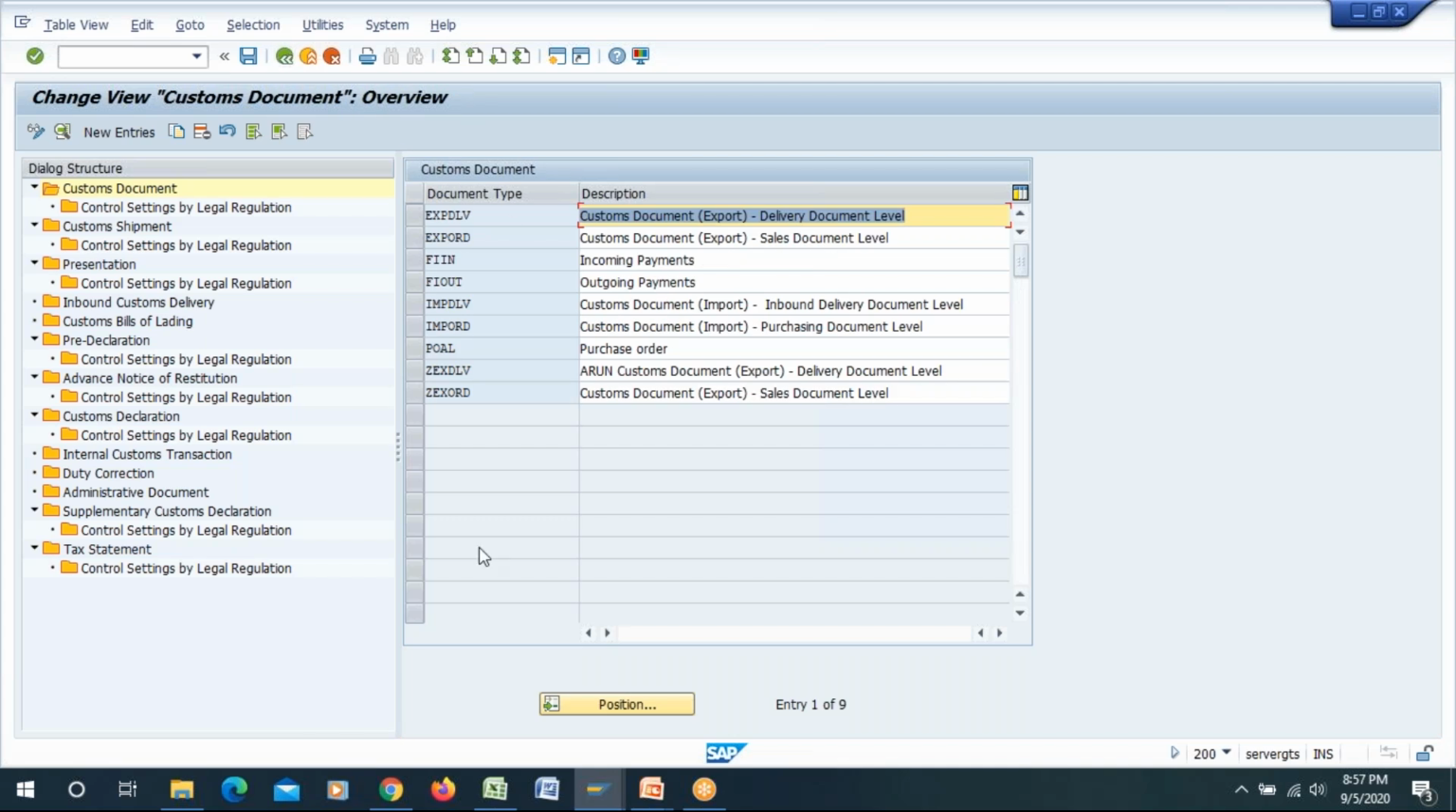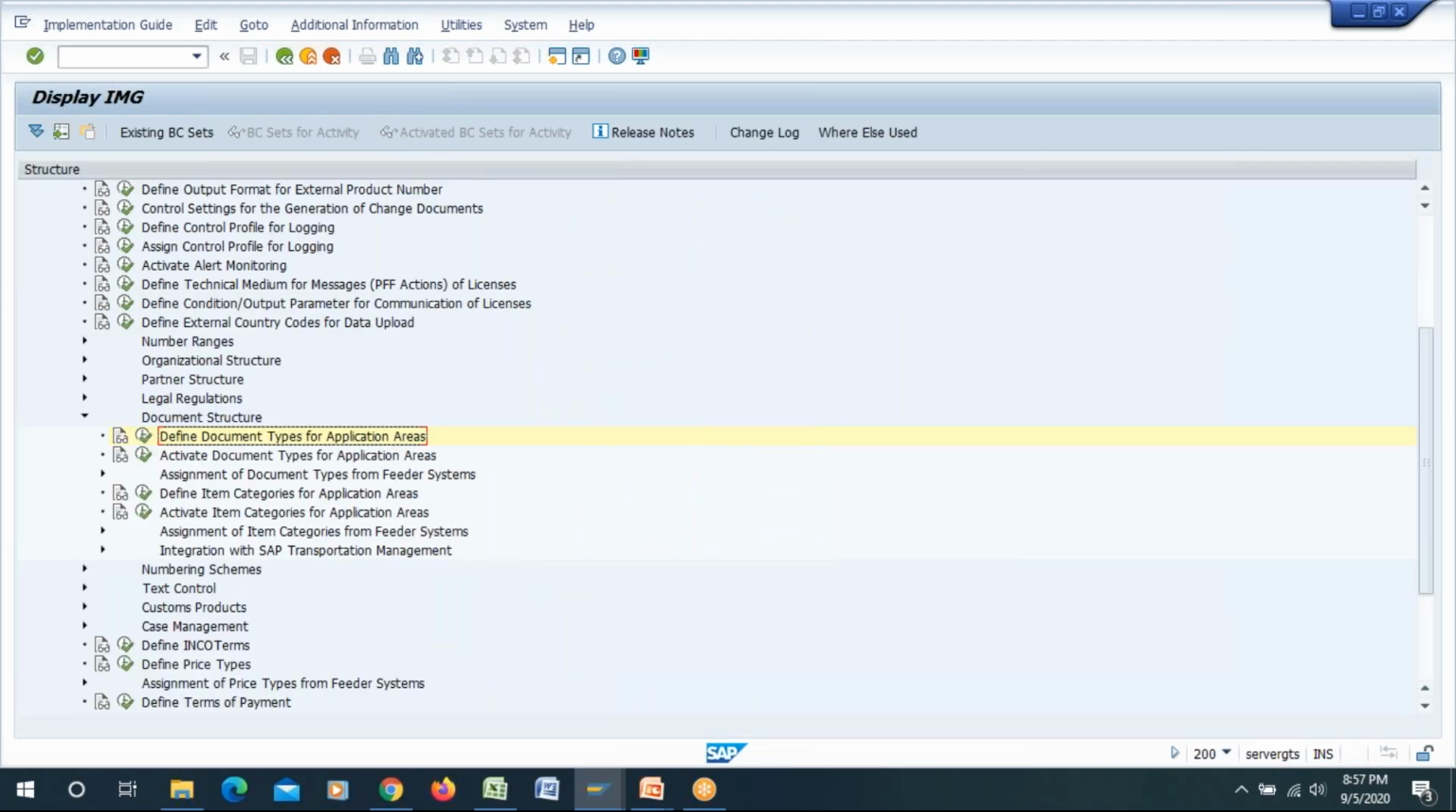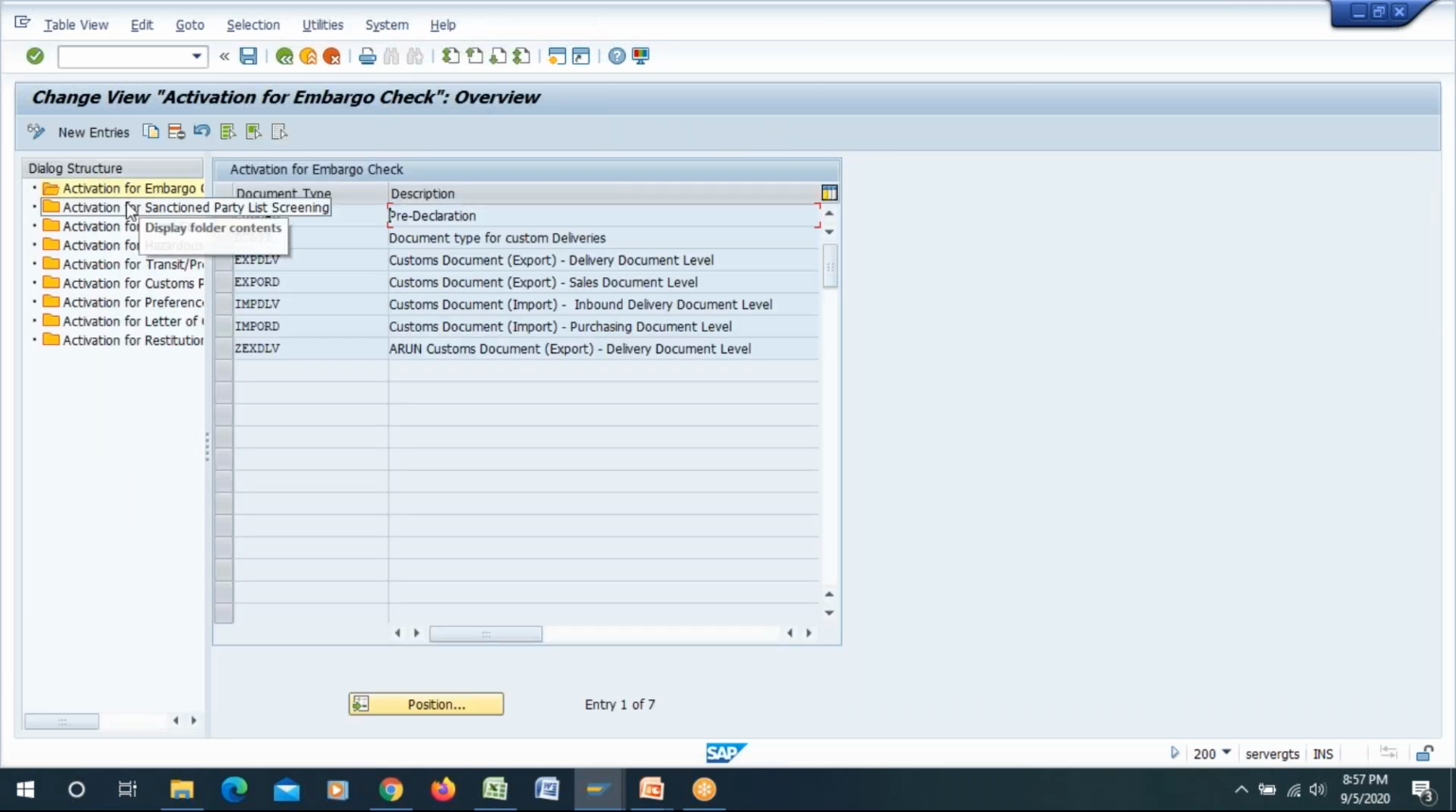So in real time, we don't do anything. SAP has already delivered them. We just need to cross verify that everything is available, and if we are copying each and everything, then we need to copy and create our own. That's all. Then we need to activate those document types, like for embargo. What document type are we using? So we will be assigning.